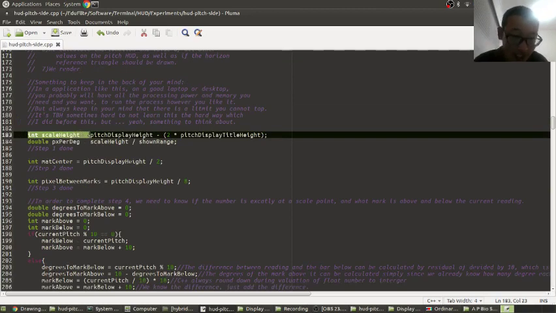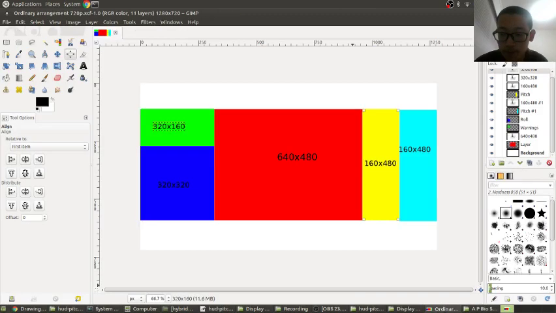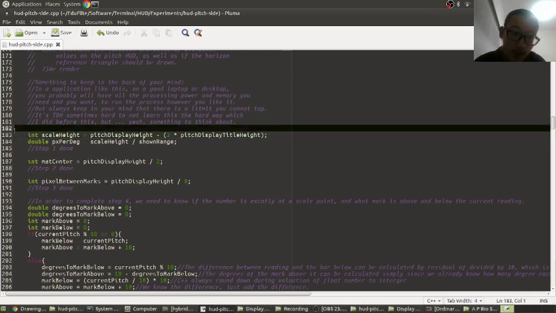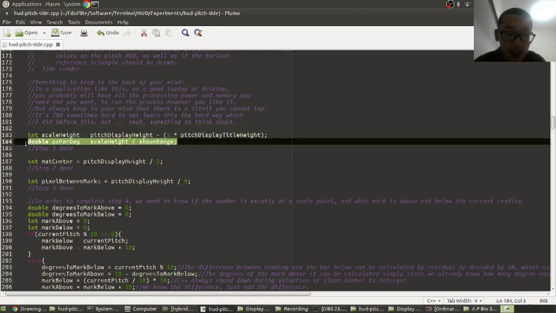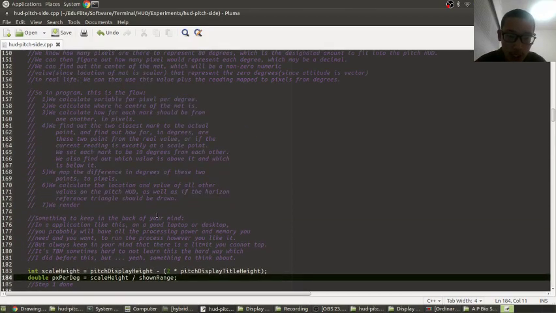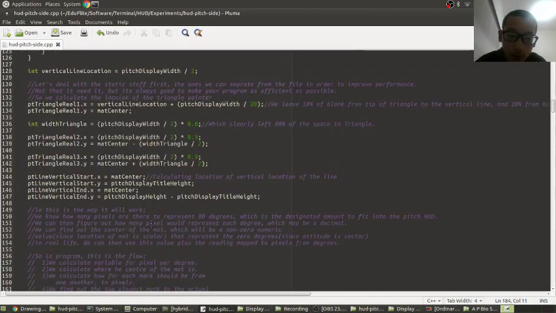Int scale height equals pitch display height minus 2 times pitch display title height. So this is the pitch display height, and then you have reserved space on top and reserved space on bottom, and the actual height of the scale is right here in the middle, in the core. That's what you see here. Makes sense, right? Then you can calculate how many pixels there are per degree: the scale height divided by the shown range, which is still calculable.